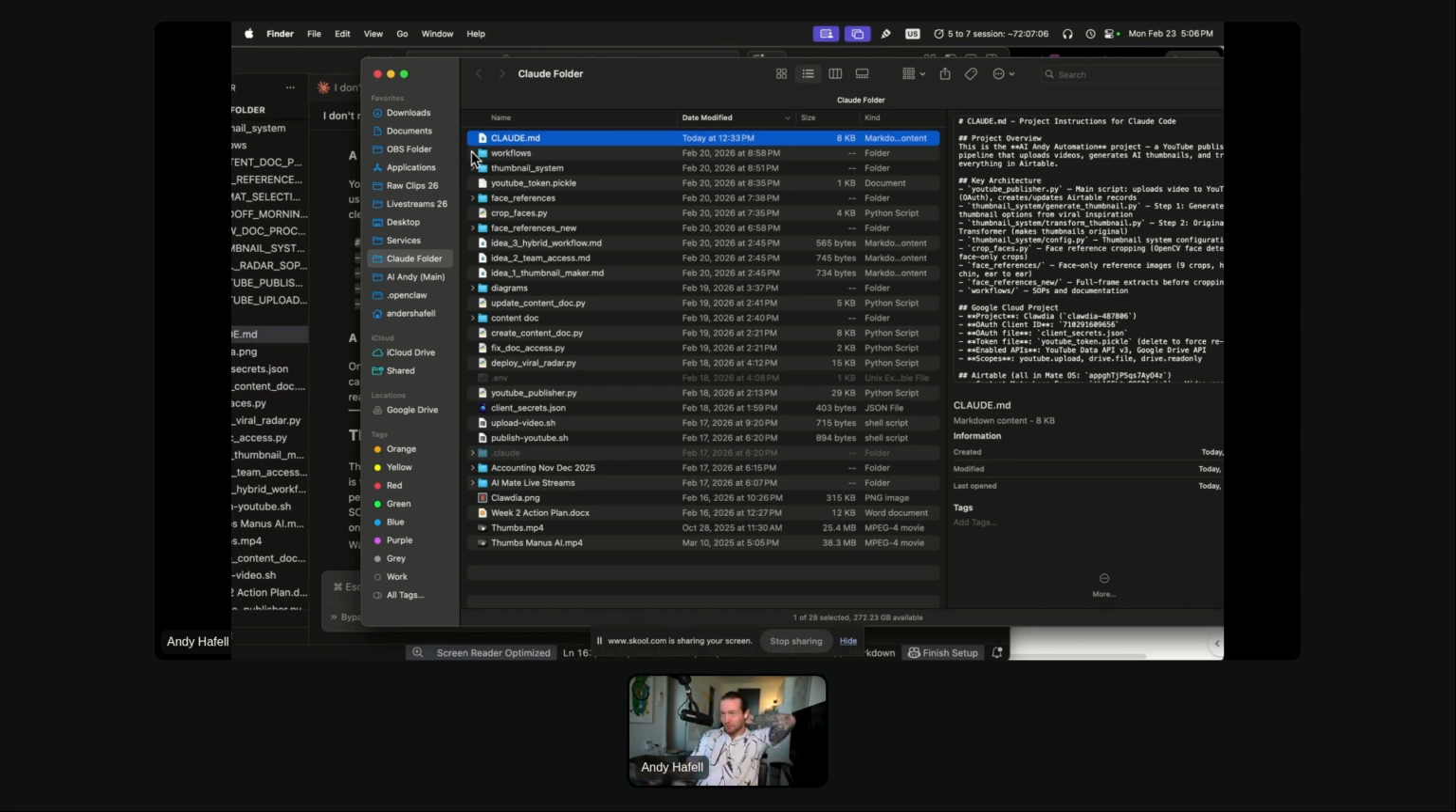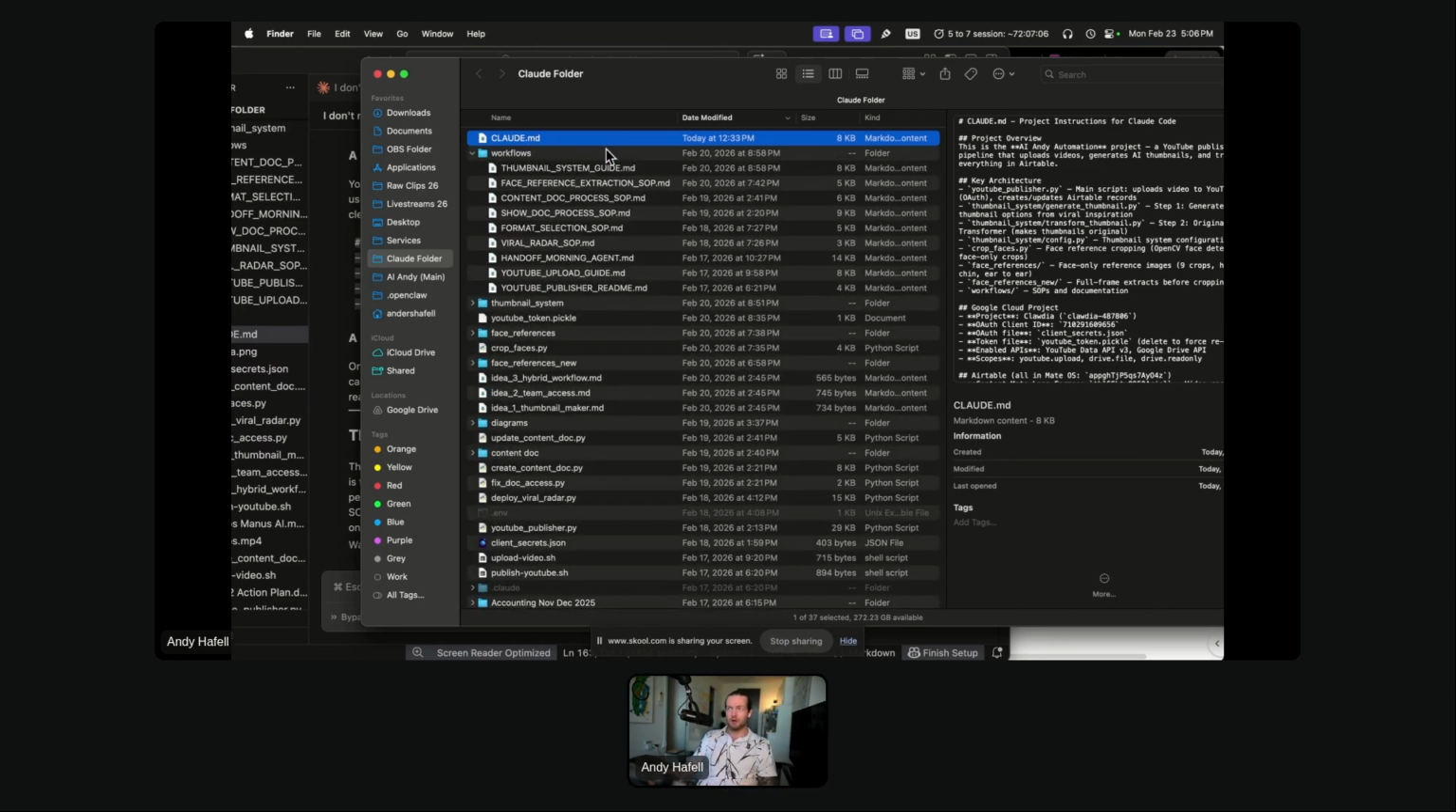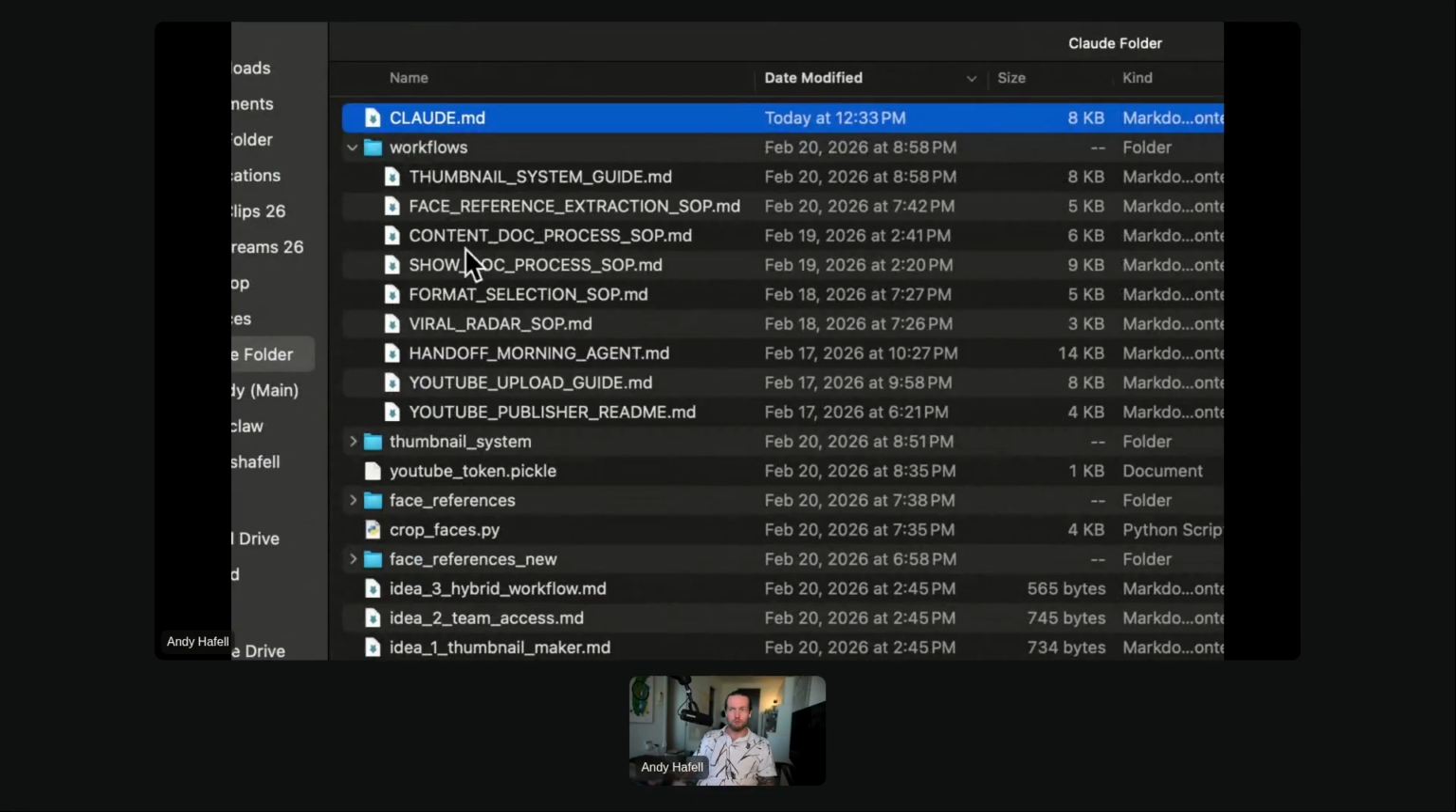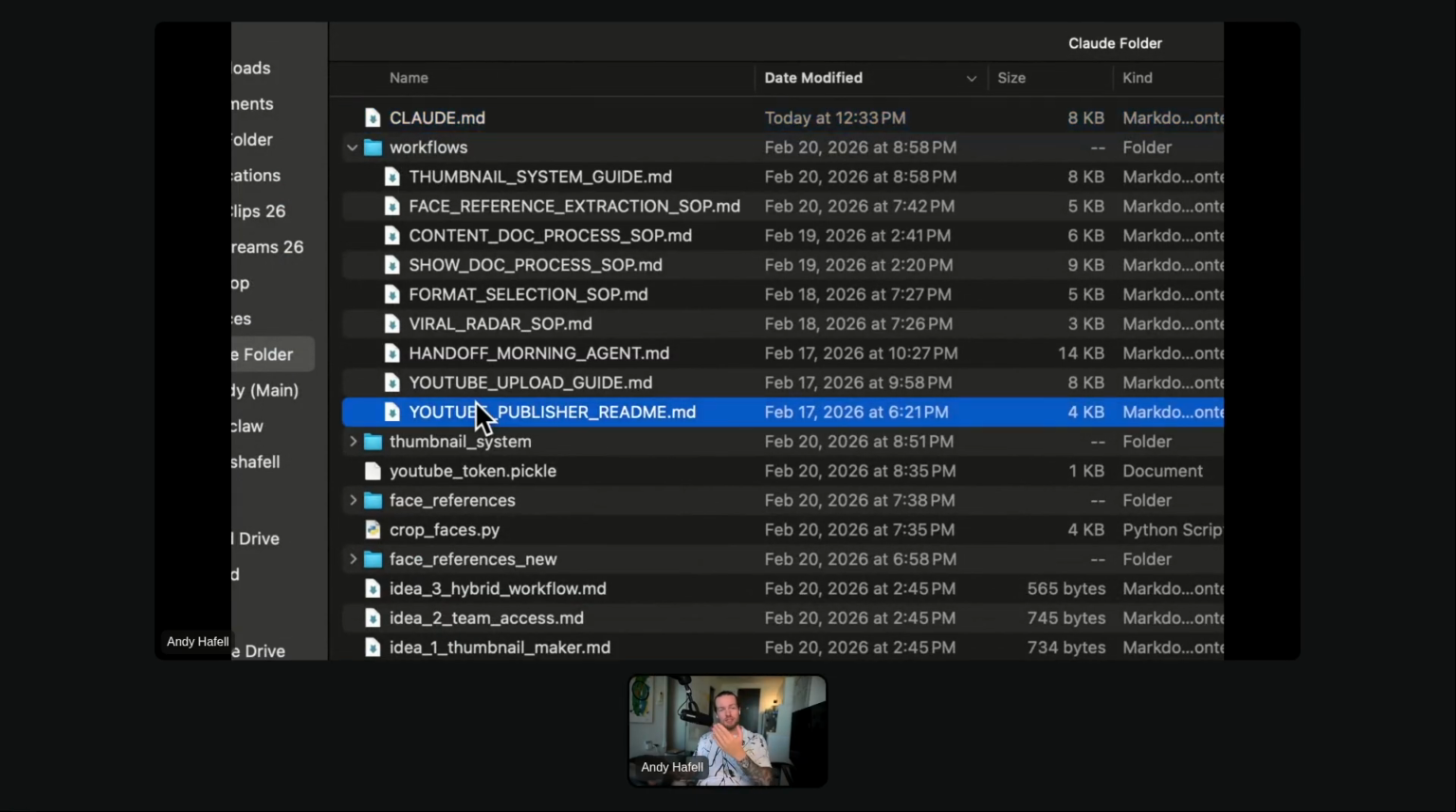And so here, for example, we have a bunch of them that are called workflows. These are specific tasks that I've given to it. By the end of it, I tell it, make a process and put it in the workflows folder so you can reference it again. And then I tell it, also update your claude.md file so that every time it knows that it has the capability of making thumbnails.